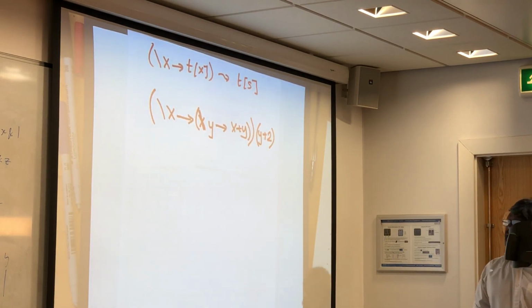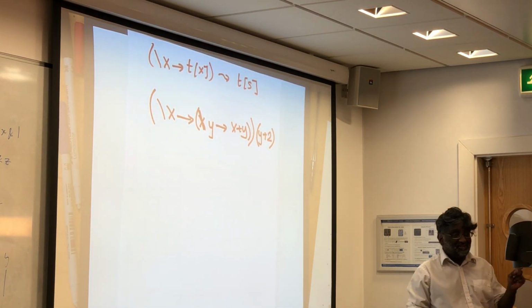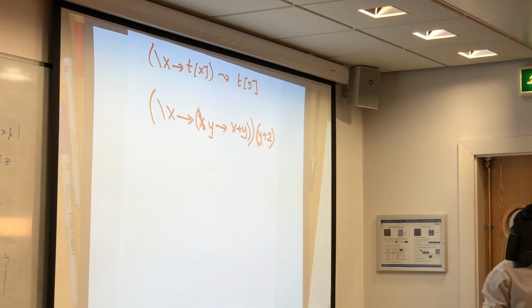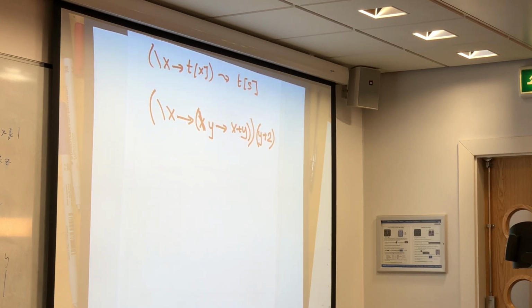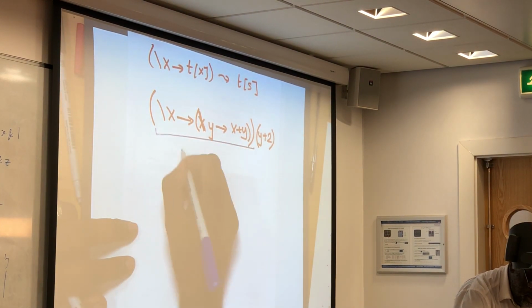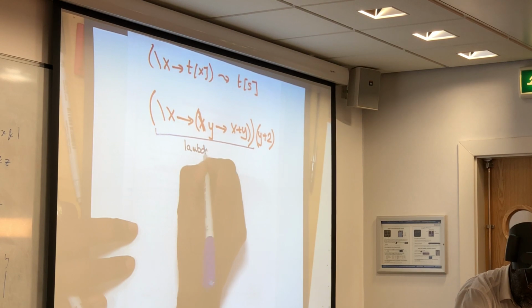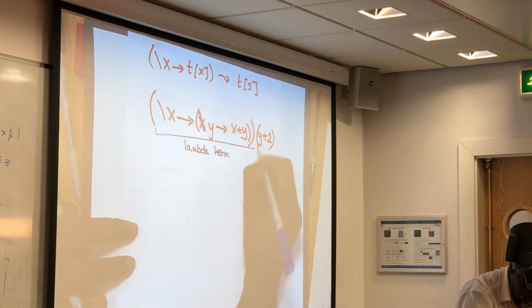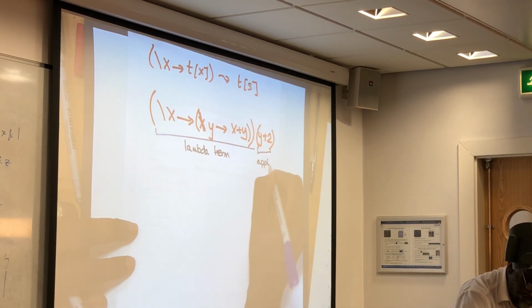So, I have to warn you, this is a trick question. I've dug a little hole in front of you. If you can avoid the hole, I'll be very impressed. Okay, so this is a redex. I'll tell you that. Because I've got a lambda term applied to something.